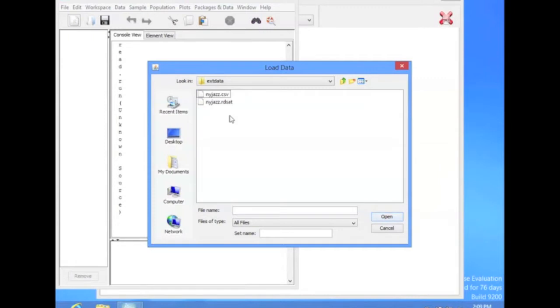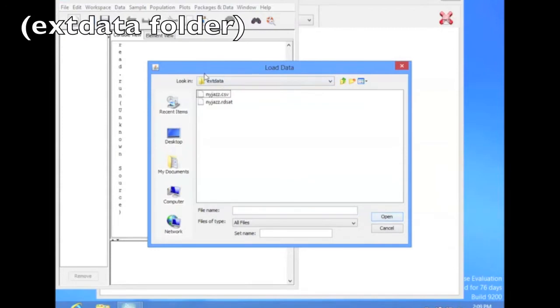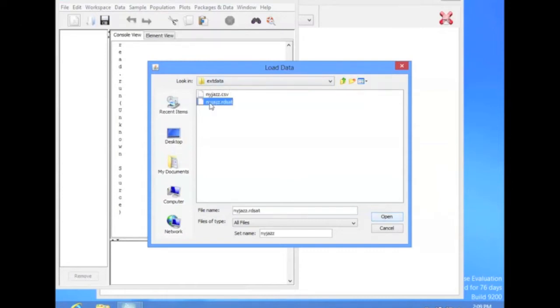It might not be saved in that same exact location all the way through for you, but if you just search for this X data file, or if you're using a Mac, I'm doing this on Windows, but if you're using a Mac, just search for the X data file, and you should be able to find the NYJAZ RDSAT file, which is the native RDS format. So I'm going to open that.